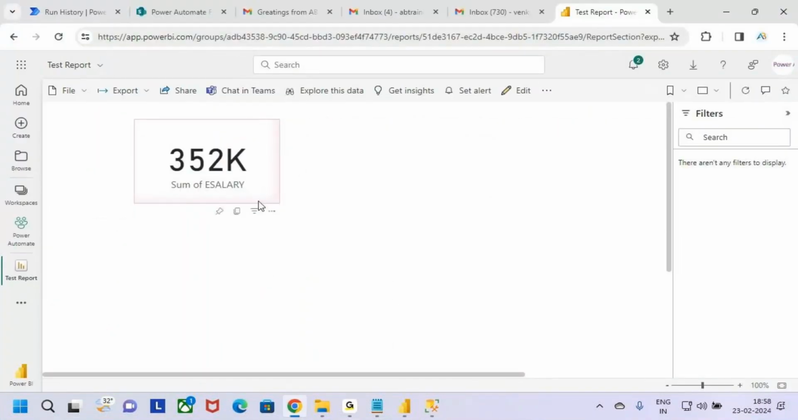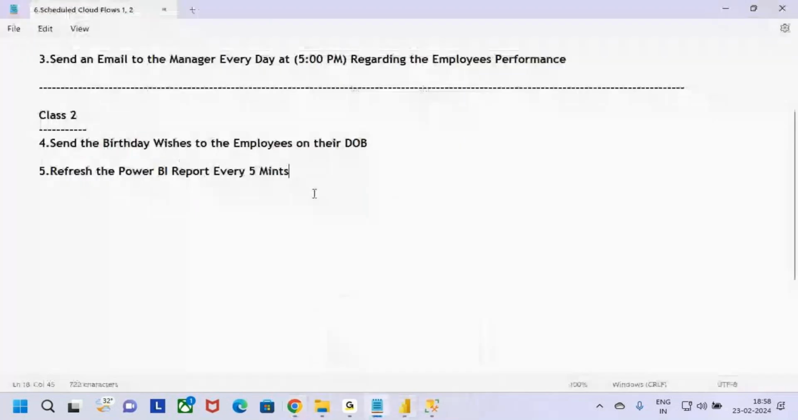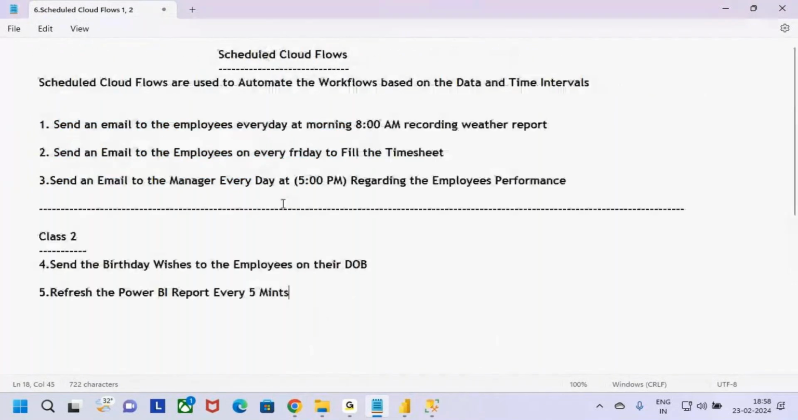So every 5 minutes from now onwards, this Power BI report will be refreshed. Every time I refresh, if there are any changes in the data source, it will bring the latest data into the Power BI report. So this is how to refresh Power BI reports from Power Automate. That is all about scheduled cloud flows, guys. Done with scheduled cloud flows. Let me stop here today.